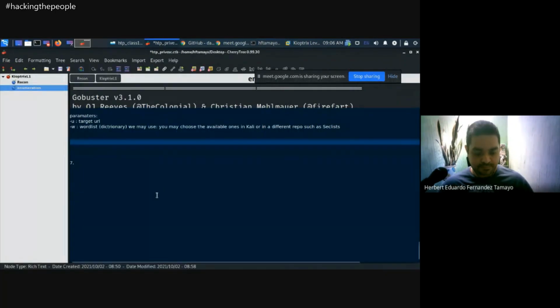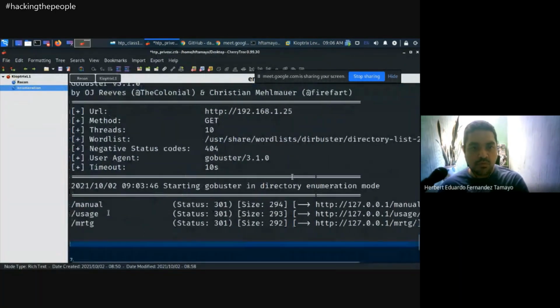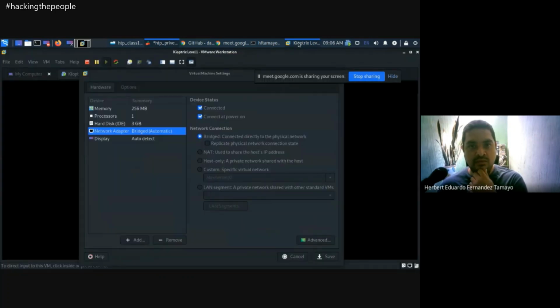Right. So we found three directories, and the idea is to check if there is something that we may approach in order to help us to get into the operating system.